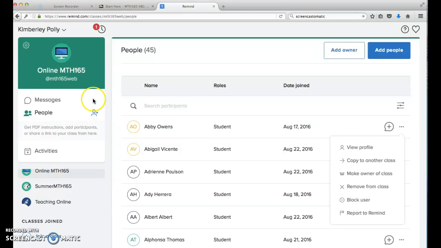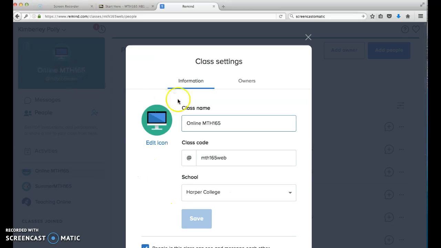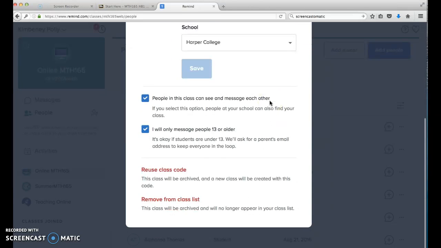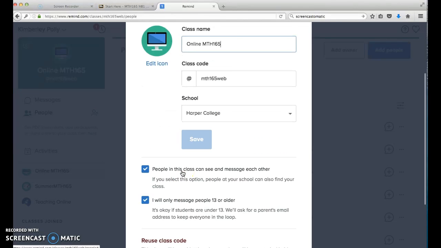And then at the end of the semester, so like next semester when I teach Online Math 165, I'm going to want to use this same shell again, but I don't want these students in there. And so if I come up here and click on that class, there's a place down here where you can click reuse class code, where it will take all of the students and the messaging that happened this semester and archive it for me, and then create a new empty shell that's ready to go again for next semester, which is a really nice feature as well.